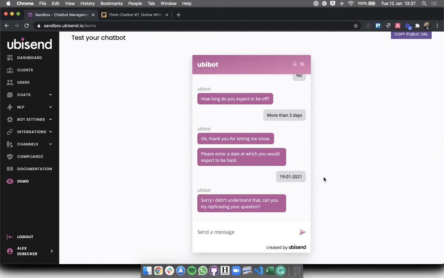Yeah, absolutely. So you will be integrated with your SuccessFactors, Workday, all of these HRMS, which will allow your bot to know already that this is Alex, who works in marketing at ubisend, and his line manager is Dean or something like that. So it will already know all of these things.